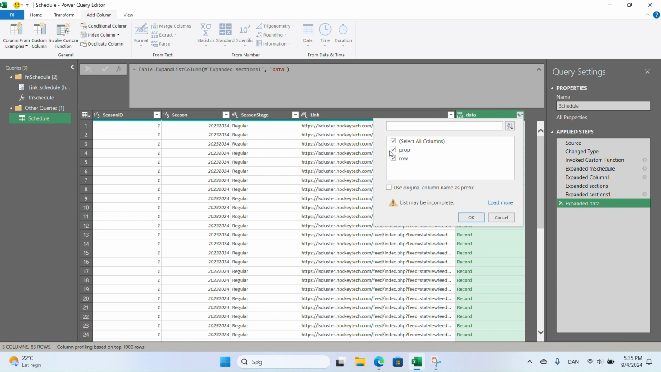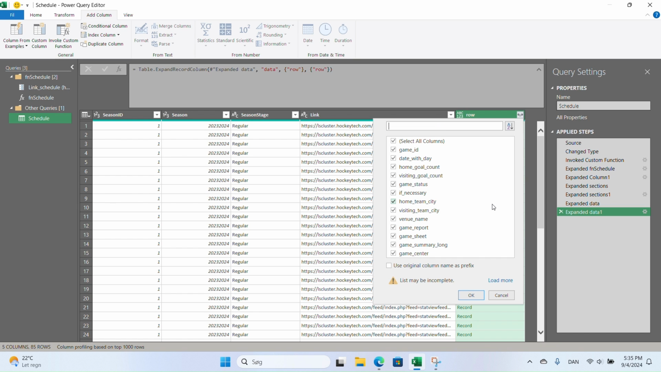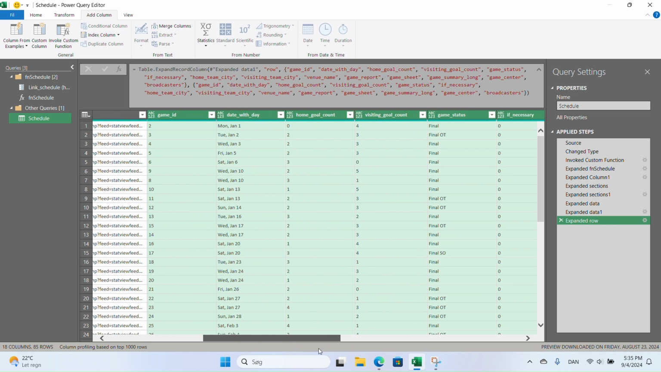And then again, I know all the relevant information is in the row column, so let's just pick that one. And now we can expand it, and it has all of the schedule data that we're interested in. So let's just start off by expanding all of them, then we can look at it. So what we have here is the game ID, and we have the date. Now the problem is that the date doesn't have a year.